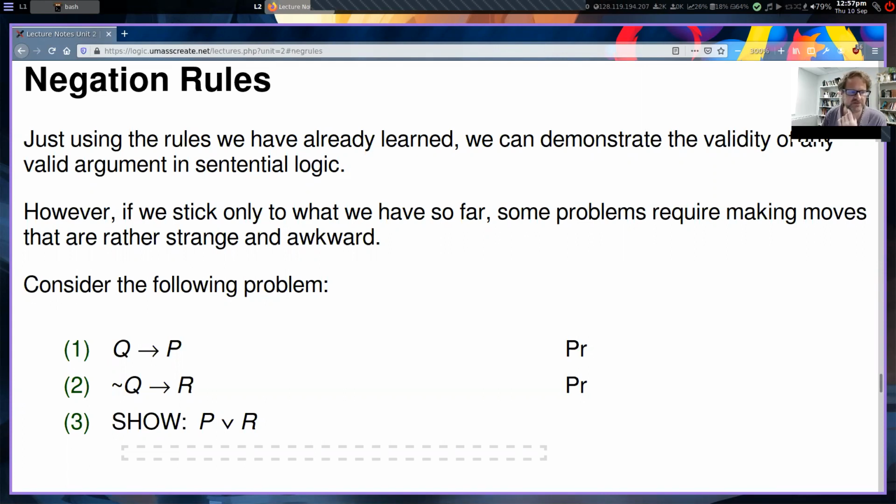We're working our way through derivations still. Today we're going to learn some new rules and talk a little bit about why we want these new rules. So we don't actually need them. It turns out that using the first rules that you learned along with indirect derivation and conditional derivation, you can demonstrate the validity of any argument in sentential logic that's valid.